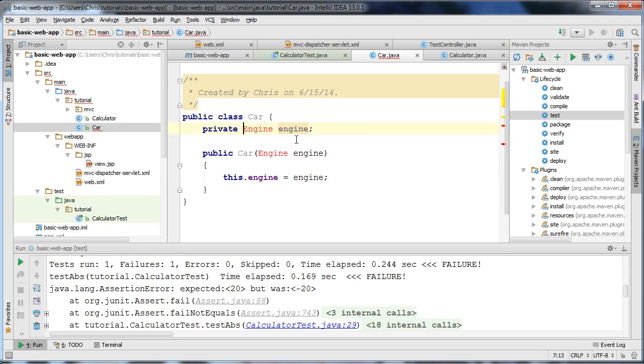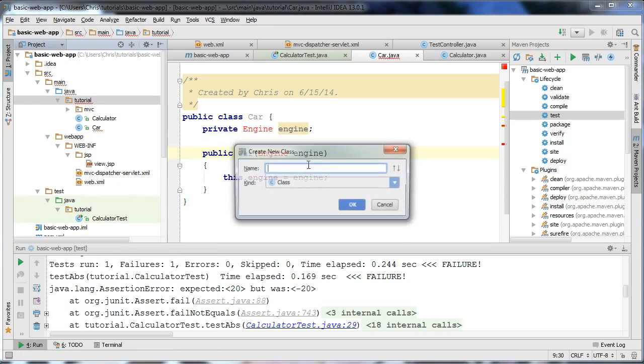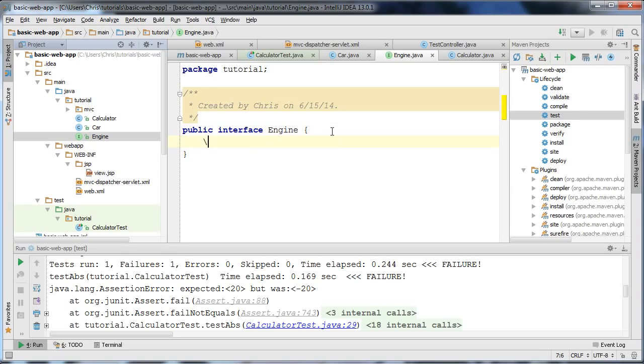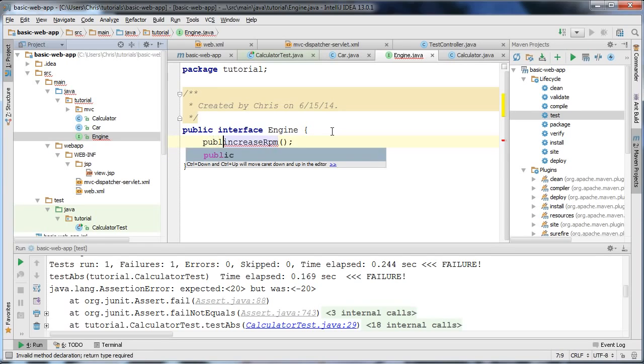I'm going to change that, you don't want a final field, that will generate bad behavior. So now we're going to create an interface for Engine. We're not going to implement Engine. Engine is going to be a mock object, and we're going to design our car based on the way Engine behaves. So I'm going to create the Engine interface here, and I'm going to have a function called increaseRPM, and public int getRPM.